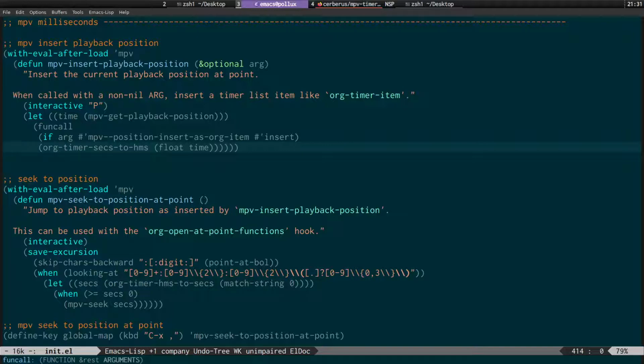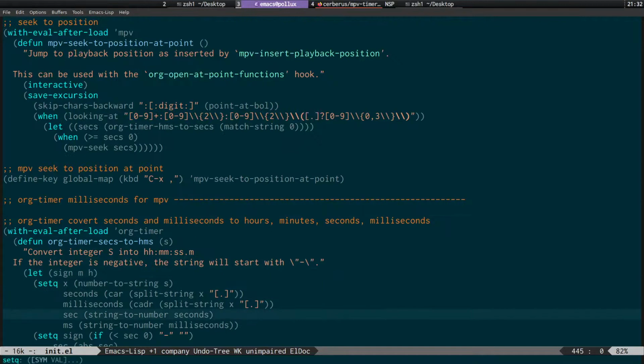and also change the mpv insert playback position so that it used float time instead of round time, because by default it rounds up to the second. So what I had to do was change it to use float time and alter the regular expressions, and define this keyboard shortcut so that when you're over a timestamp, you can just hit Control X, comma, and it will jump to that timestamp in the video.